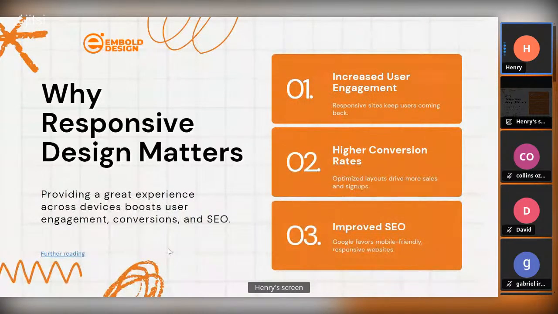So those are some of the reasons why you need to ensure that your designs are responsive. And being responsive means designing for different screen sizes first, and then giving it to the developer to code it.